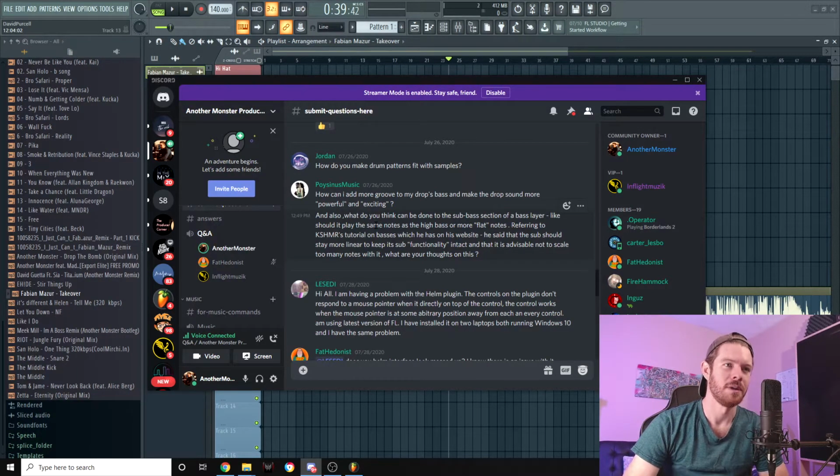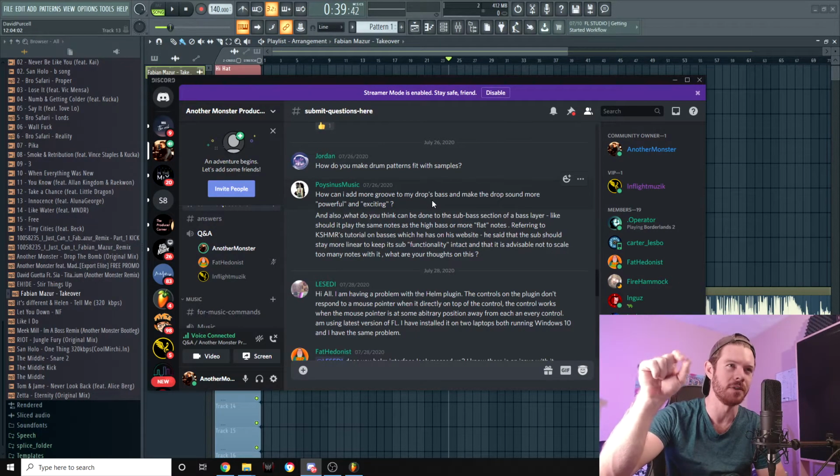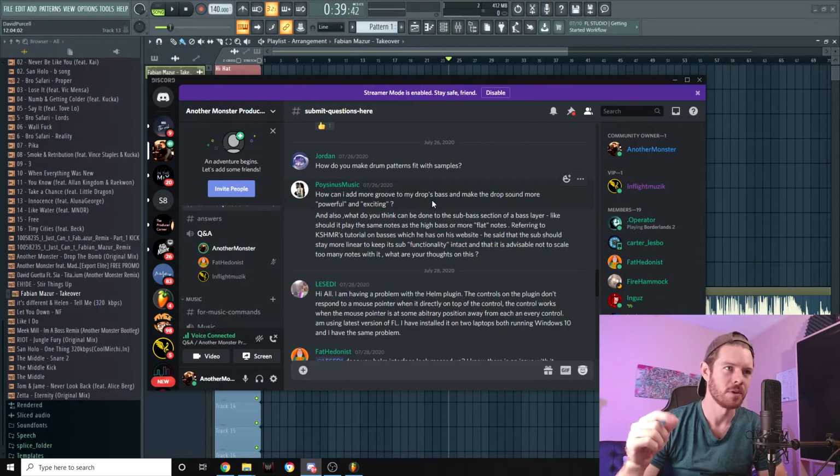So as far as adding more groove to the bass specifically, you just need to move things slightly off time. There's actually a groove. What is the name of that feature? Is it a groove feature, or what's that thing called? The knob on the channel rack that you can slide? Oh, swing. Yeah, there is a swing feature, so you could try messing with that.